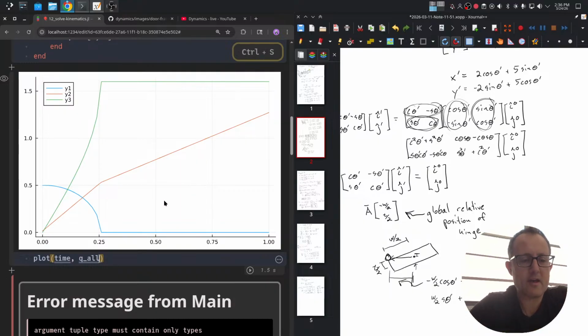Now the question is, does this make sense? Let's think about it for a second. So Y1, that's my Q1 value. That one is my X position. So Y2 is my Y position. So this is really describing.